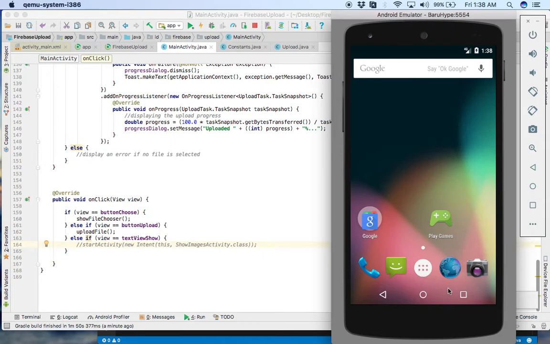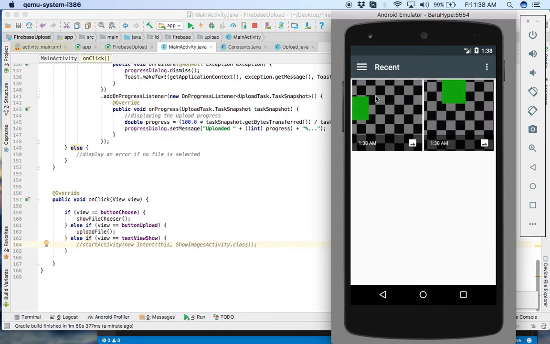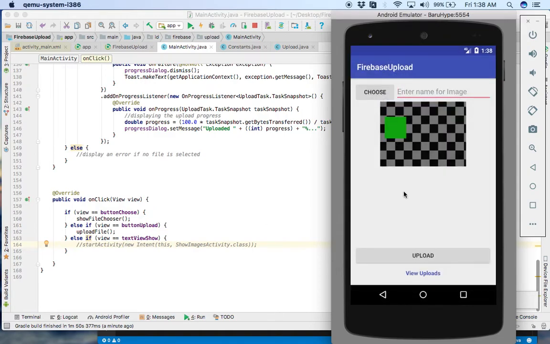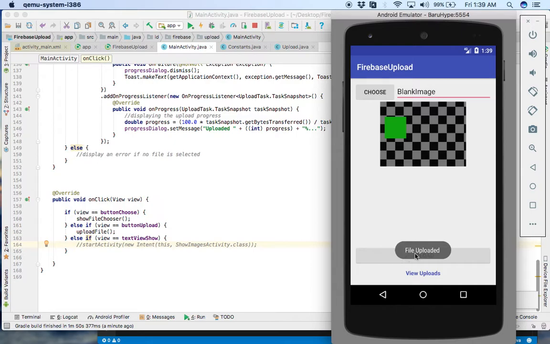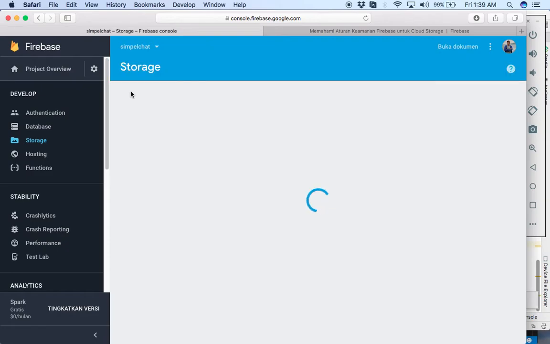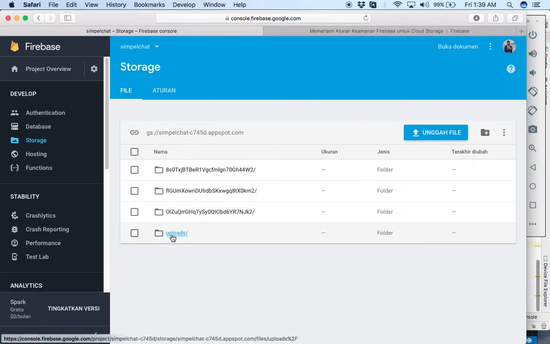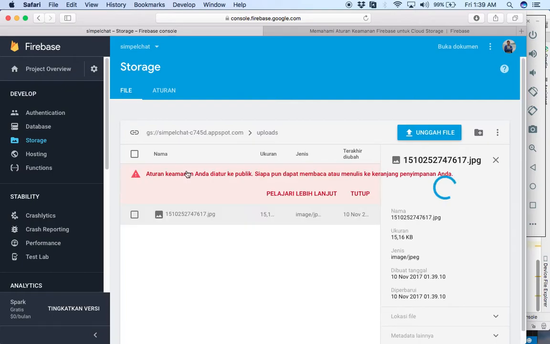Now let's open our app again. Firebase upload, choose this picture, name for image, blank image, and then click upload. Okay, file uploaded. Let's check our Firebase console file. There is a folder called upload, and there is our image.